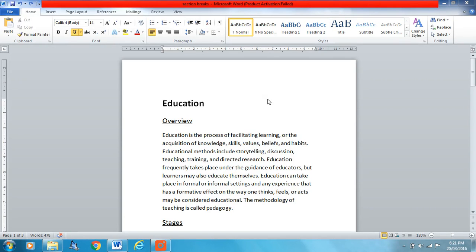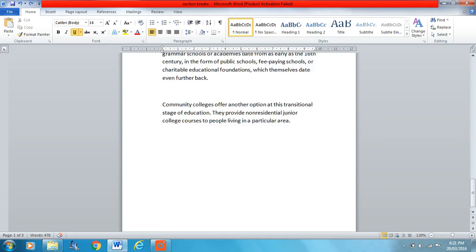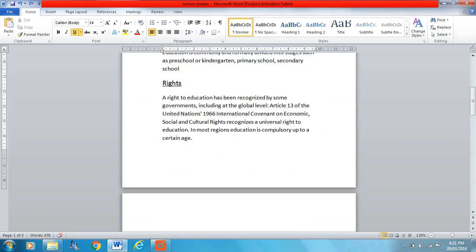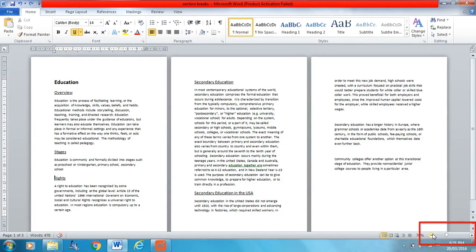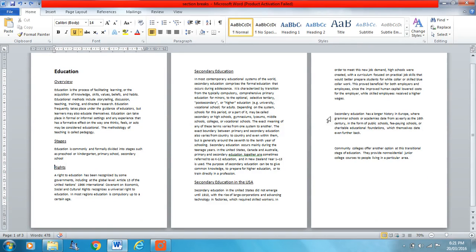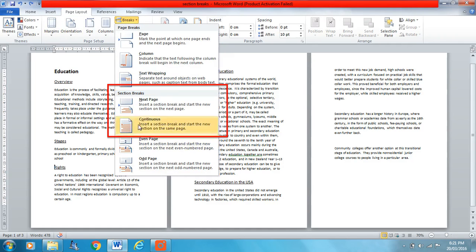Today we're going to look at section breaks and how to work with them. We'll be using this document. It's got 3 pages of text, and when I'm dealing with page layout options, I like to zoom out so I can see the whole document and how any changes I make affect the rest of the document. Section breaks can be found under the page layout option, under breaks, and then you have section break in the bottom half here.